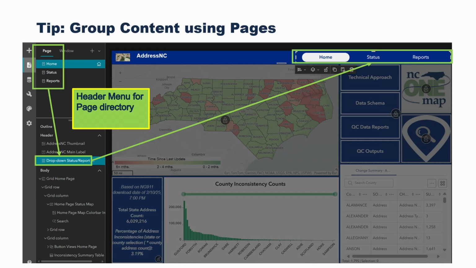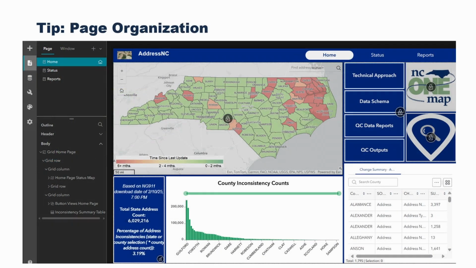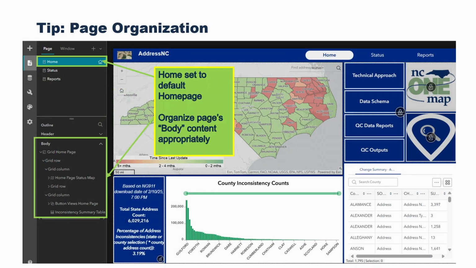You can set up multiple pages. You can also just have one page. And we've applied a header to the experience. In that header, we have a menu widget, which allows for these home, status, and reports buttons. When you set up pages, you can set up a home page as a default, and that's what we've done here. There's an option with that little house icon that you can toggle on and off for your home page.